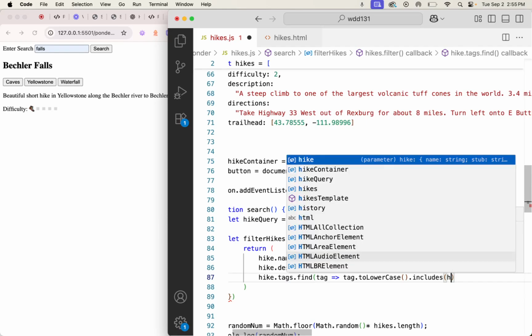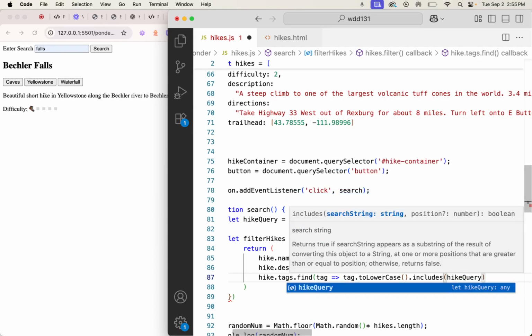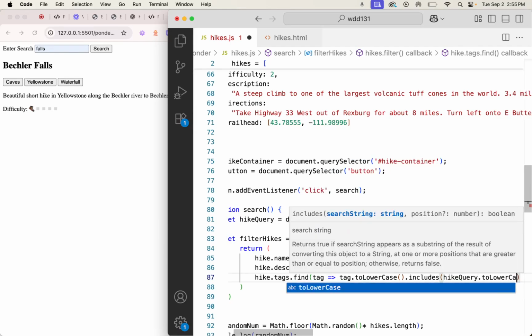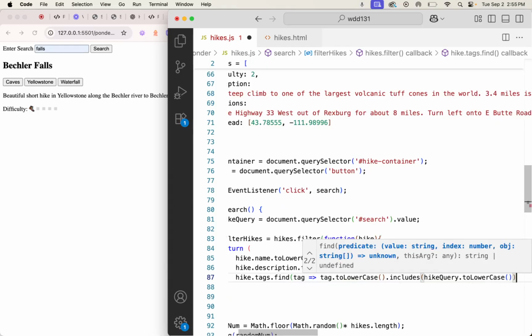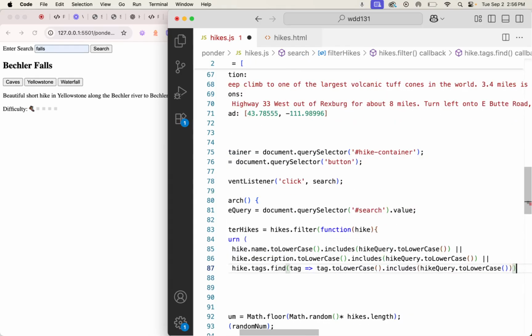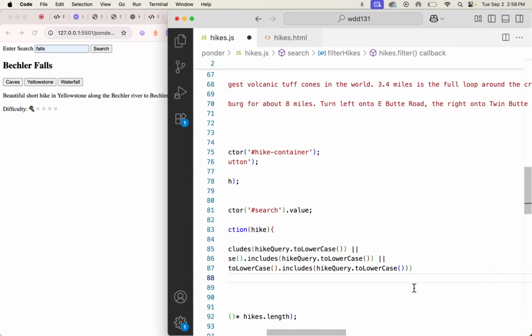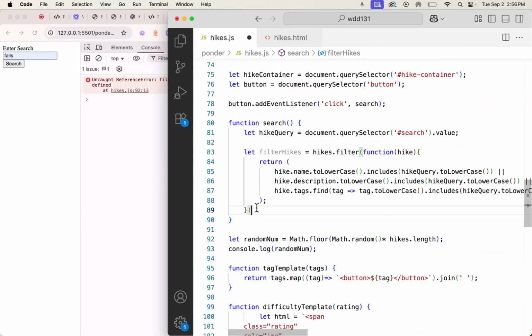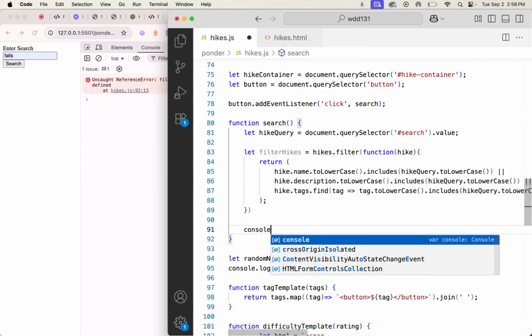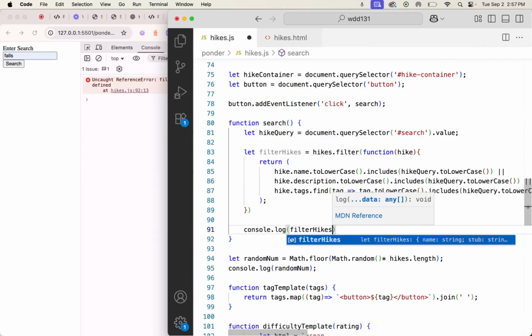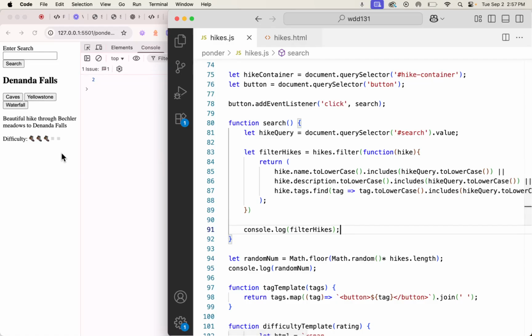And it also needs to include the hike query. Okay, I was missing one of my parens, so I had to add that there. Okay, let's go ahead and console log that inside so we can see what we're getting back with that.